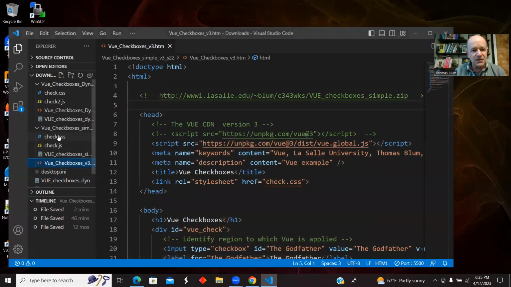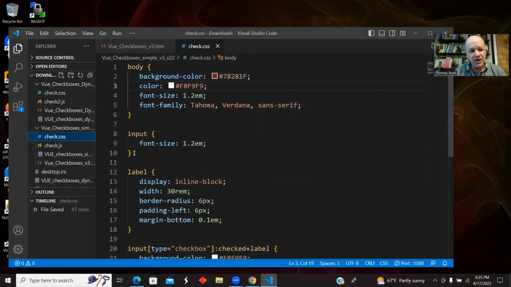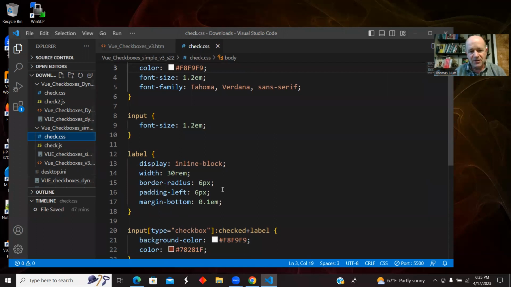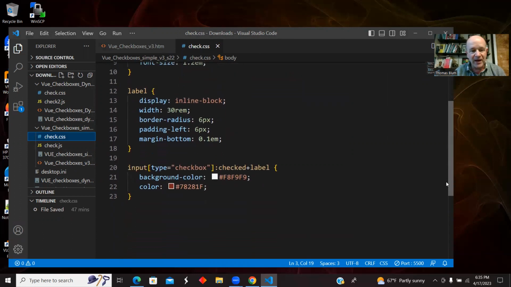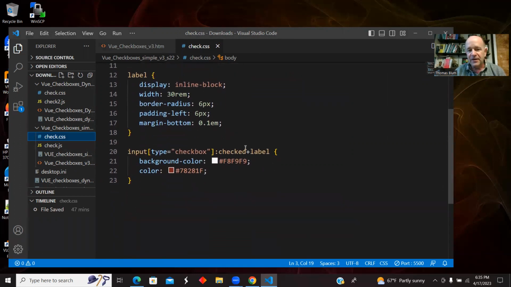Okay, so the CSS is some color for the page, some font size for the inputs, some styling of the labels, making them all the same size, rounded corners, a little bit of padding, and then this is the styling of the label that is adjacent to the checkboxes. So that was the style.